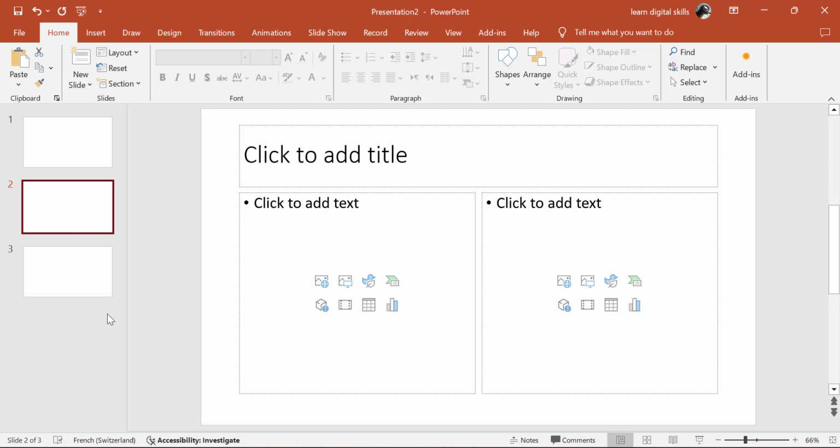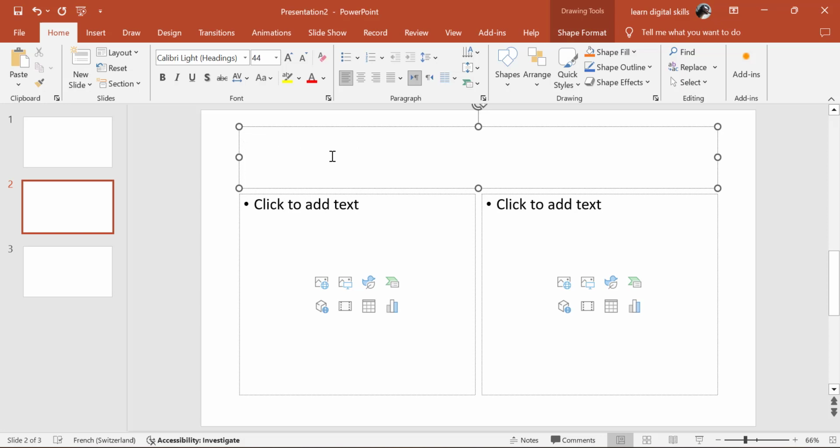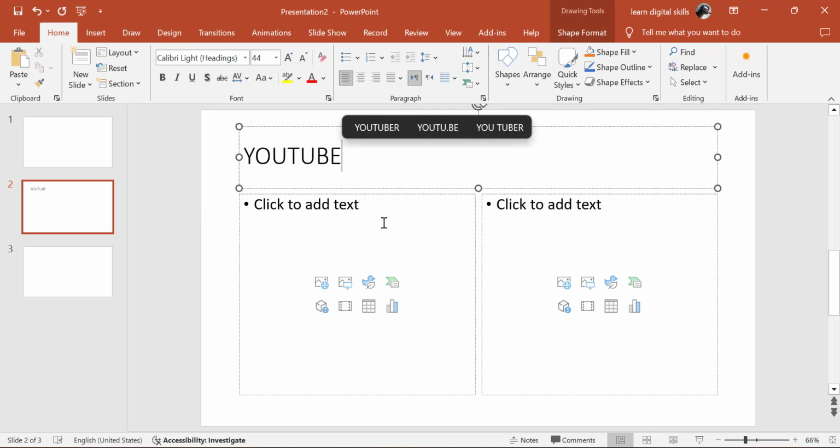Now, in each of the slides we are creating, we can actually insert a text, a picture, or whatsoever. Now, looking at the slide here, we can click here to add a title. Let's say we add in a title here, YouTube. Now, that is our title. So we can also decide to add a text here and also we can insert something here.